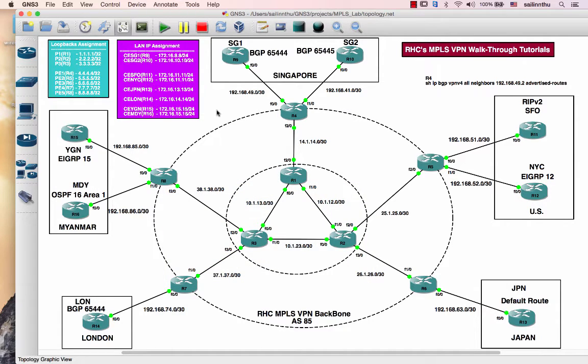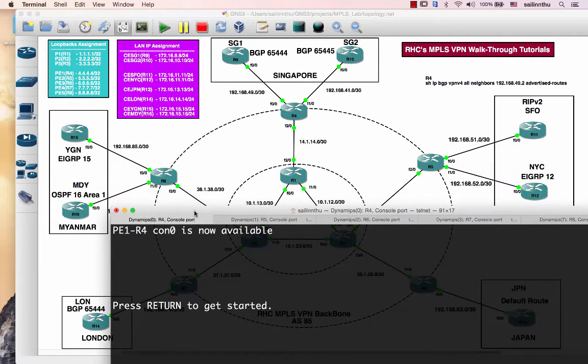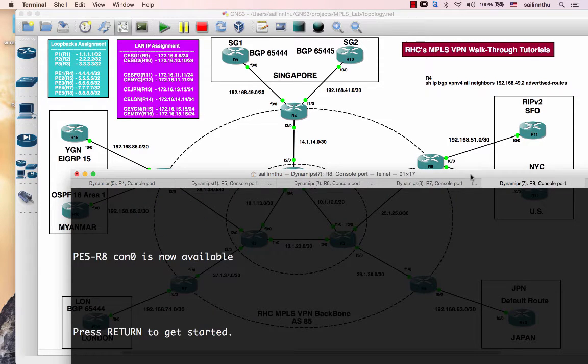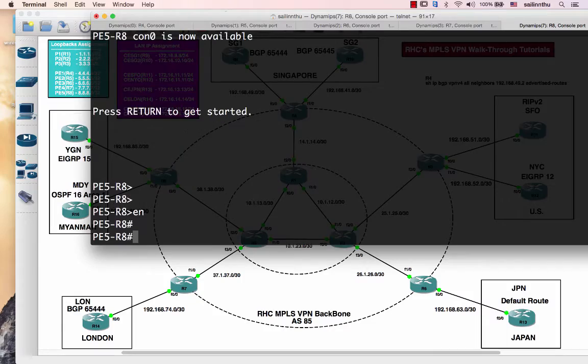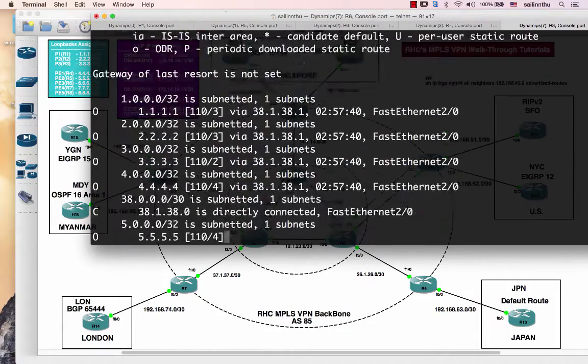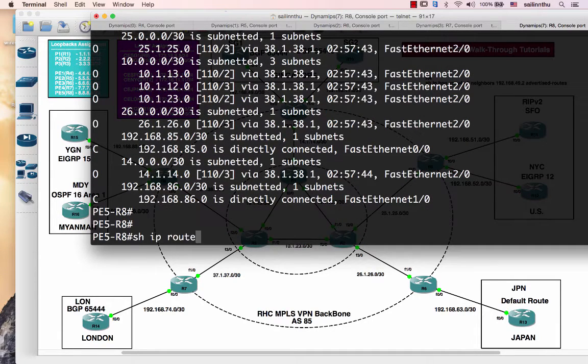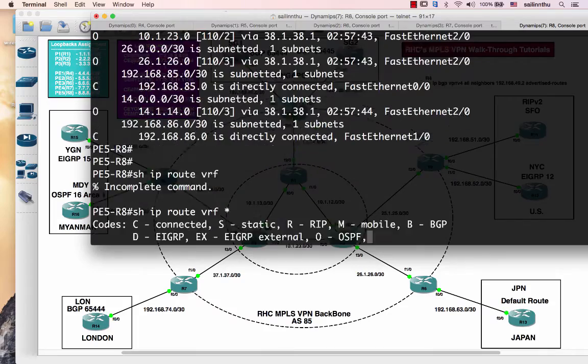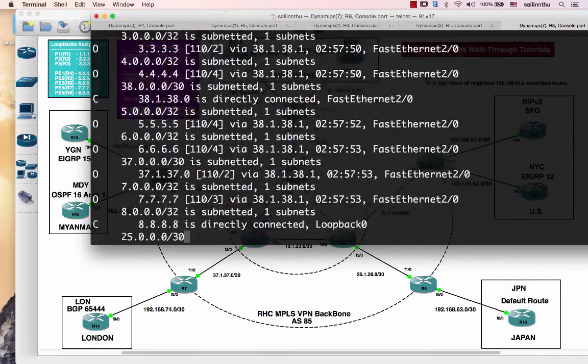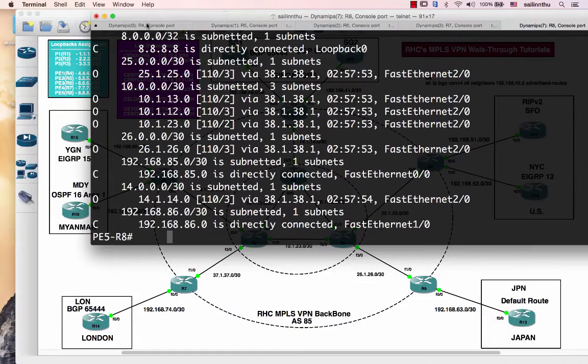So here we have the concept of VRF, and everyone should be familiar with VRF before studying the MPLS VPN tutorials. In this router 8, which is our provider router PE5, we have the global routing table here. If we put in show ip route vrf star, this is the global routing table. That's the only routing table that we have right now.